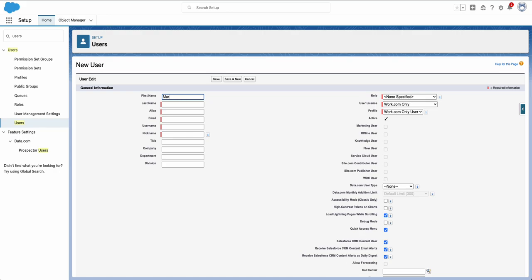Let's call this one Marcus Fox. Type in an email. And give him the username. You see here the nickname is already produced here by Salesforce. It's perhaps easier to type in your own one here.